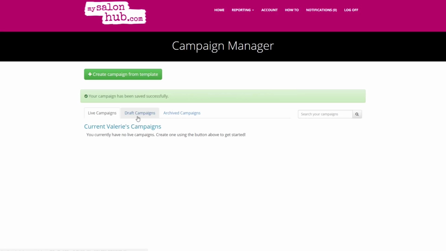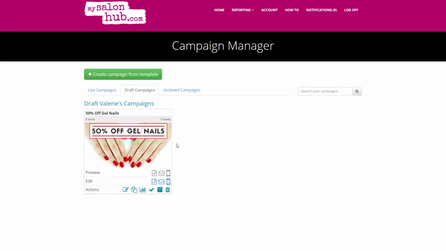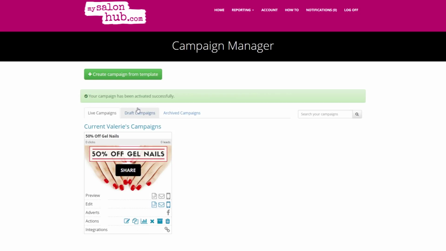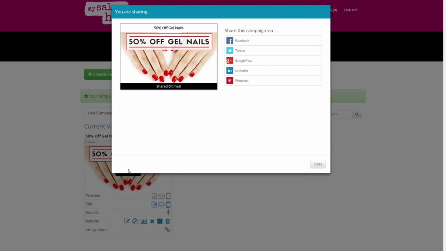So we're in draft campaign still. Next thing we need to do is activate our campaign. So activate, and that moves it from draft into live. From here, you'll note we've got this big share button that's appeared now, and I can share this onto my Facebook timeline. So the first thing is press share.